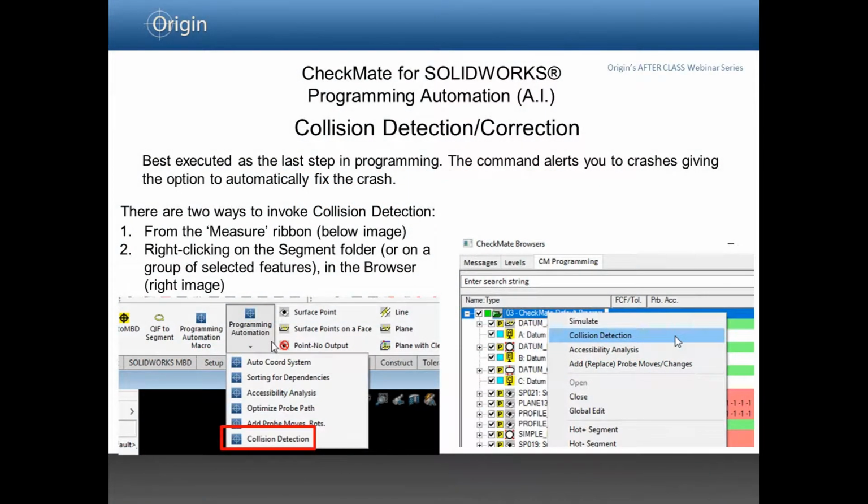The final step in programming automation is to perform a collision detection with corrections. Of course, this is best executed as the last step in programming, after you've added your probe moves, probe rotations, and rearranged your features to optimize the path. This command alerts you to crashes, giving you the option to automatically fix the crash.